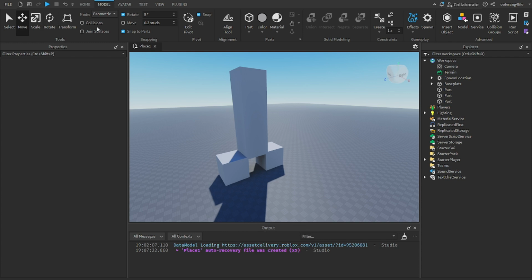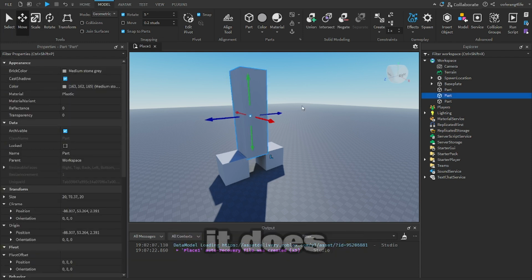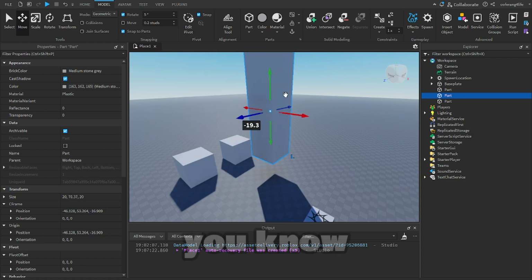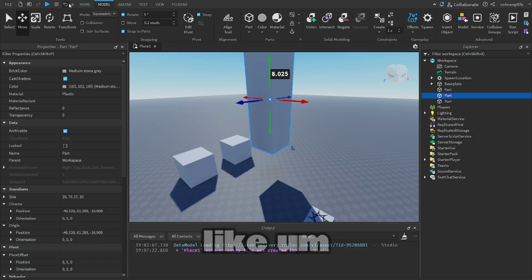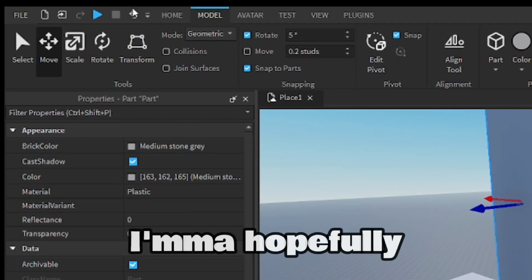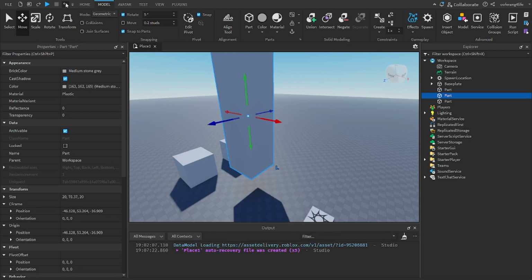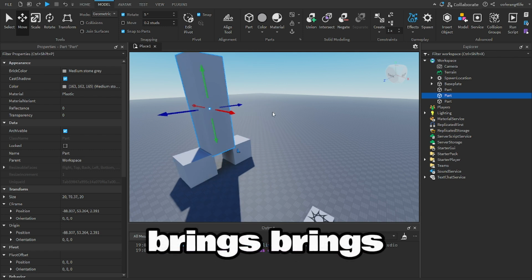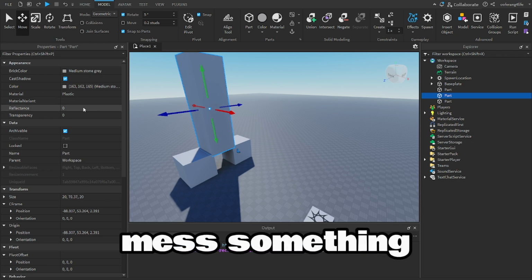Very simple. Next we have Move. It does what you think it would. It moves it, whatever direction you feel like. If you ever want to undo whatever you did, it's this Undo button right here that I'm clicking on. It brings it back a few steps in case you mess something up.